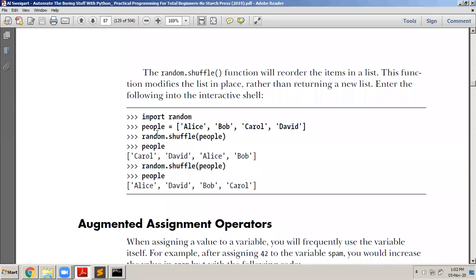By this definition, you must have understood that the random.shuffle function will shuffle all the elements of the list. You can see that I have a list called people, and it contains elements like Alice, Bob, Carol, and David. Alice is the first element, Bob is the second element, Carol is the third element, and David is the fourth element. If I say random.shuffle(people), remember the shuffle function also takes a list as a parameter. I pass people as the parameter to it.